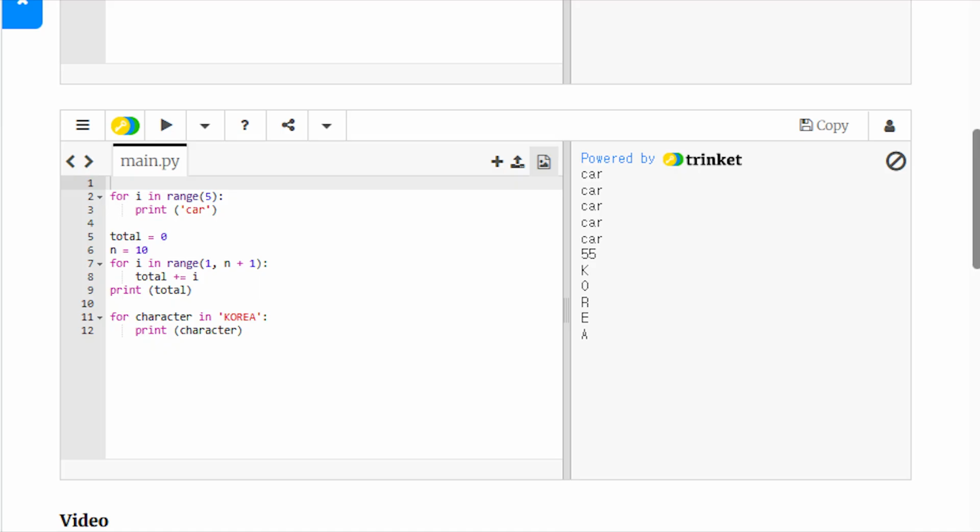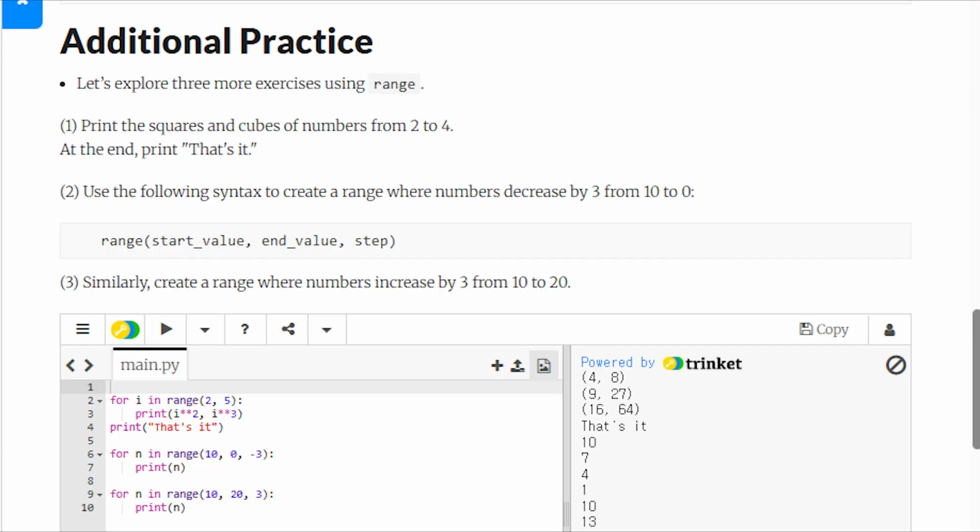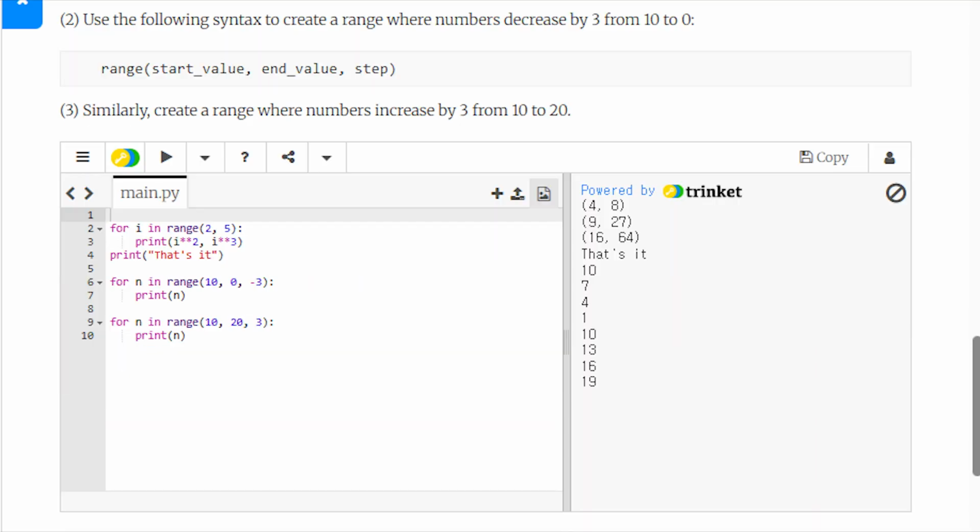Now let's try something different. Let's print the square and cube of numbers from 2 to 4. For each number in the range from 2 to 5, print the square and cube of the number. At the end, print that's it. For 2, we get 4 and 8. For 3, we get 9 and 27. For 4, we get 16 and 64. And then the message, that's it, is printed.